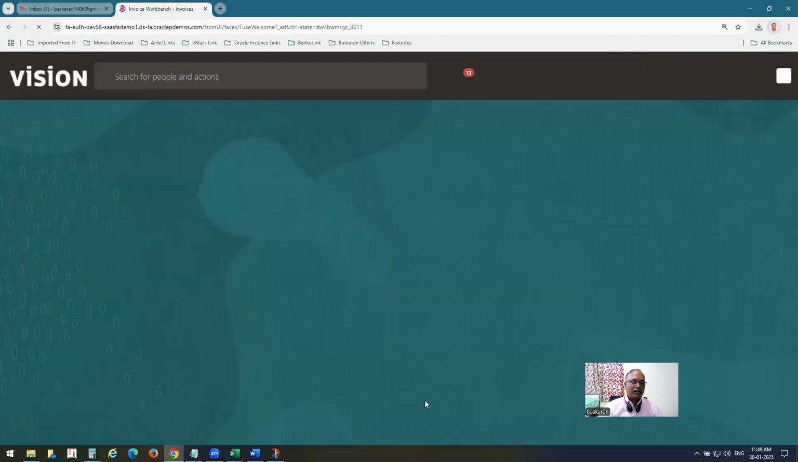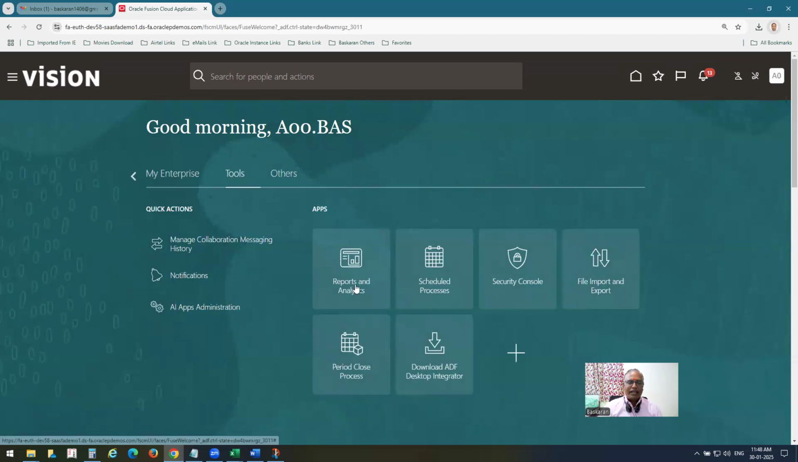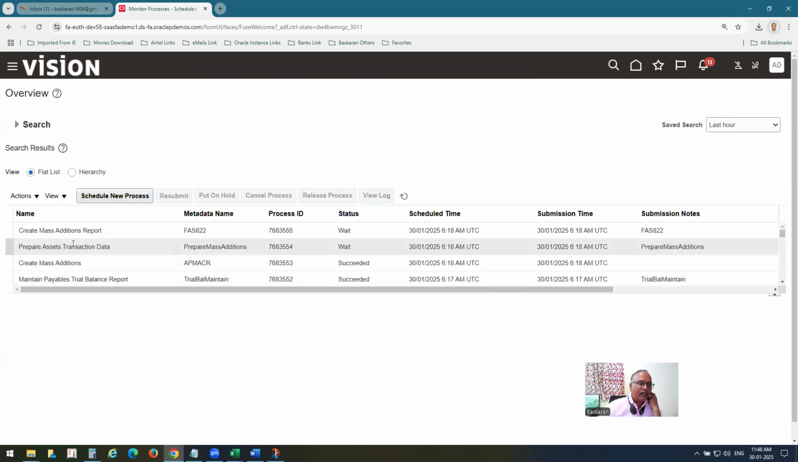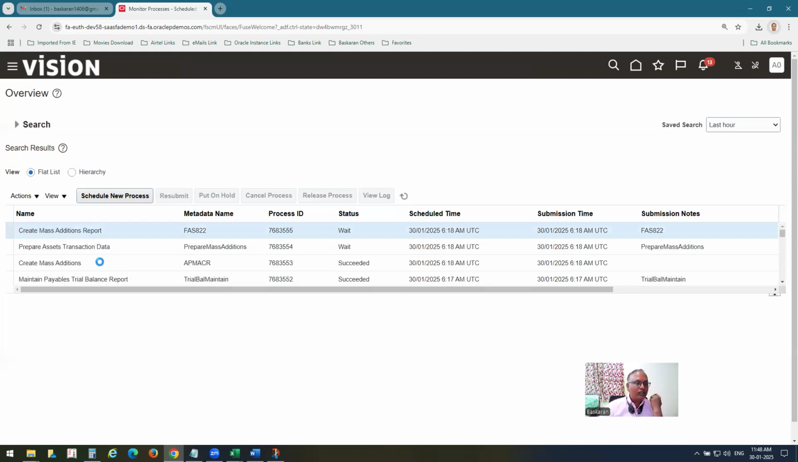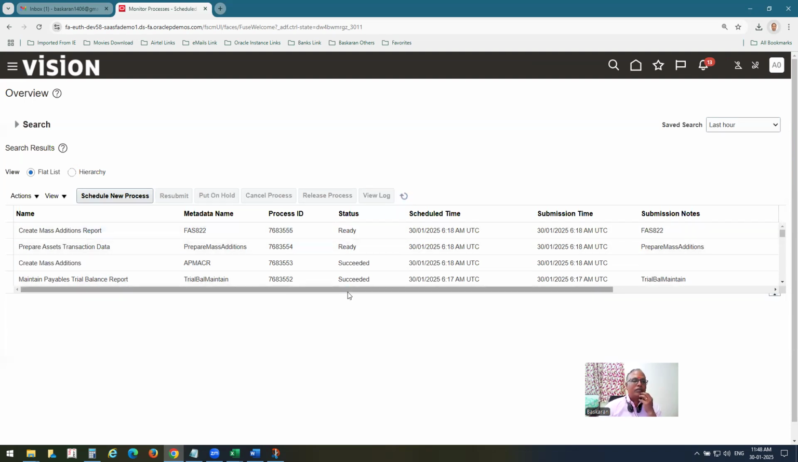Now I can navigate to our scheduled process window. It will trigger a report program. Sometimes the report program can be borrowed by some other user. That's not a problem because it's a training, but in real time, any one person will be taking care of this kind of activity. So it's running our mass addition, and the report will trigger automatically. It will interface from AP to FA.